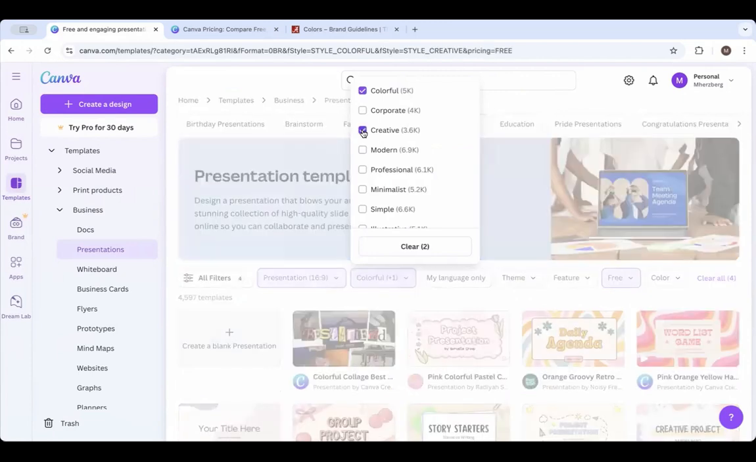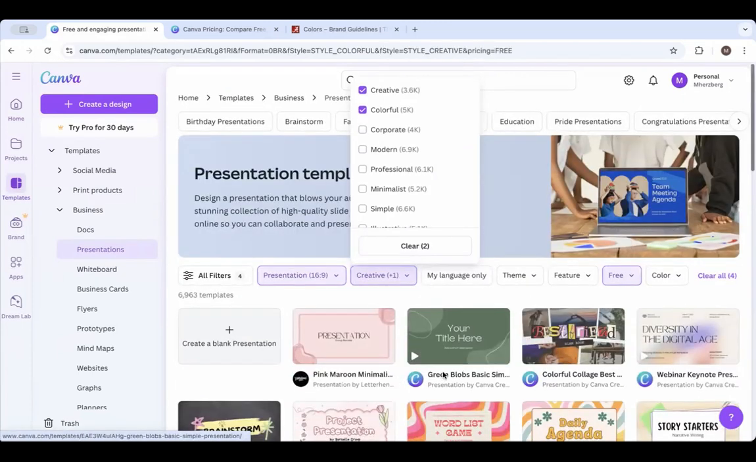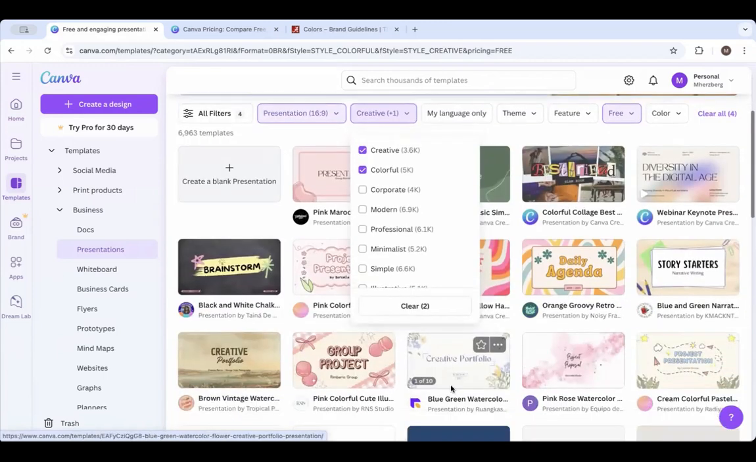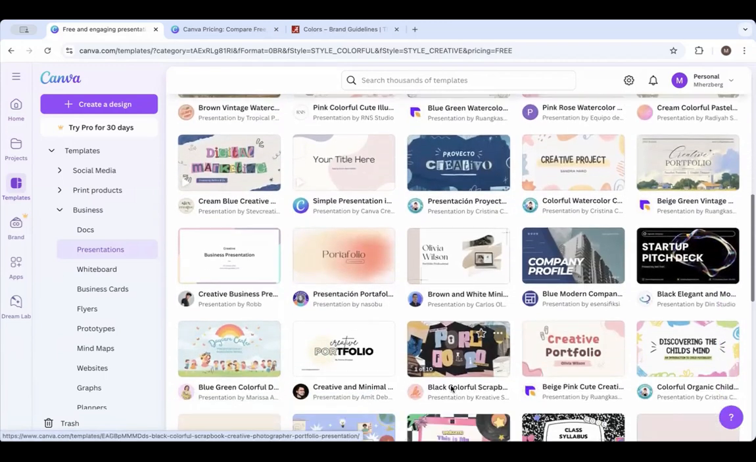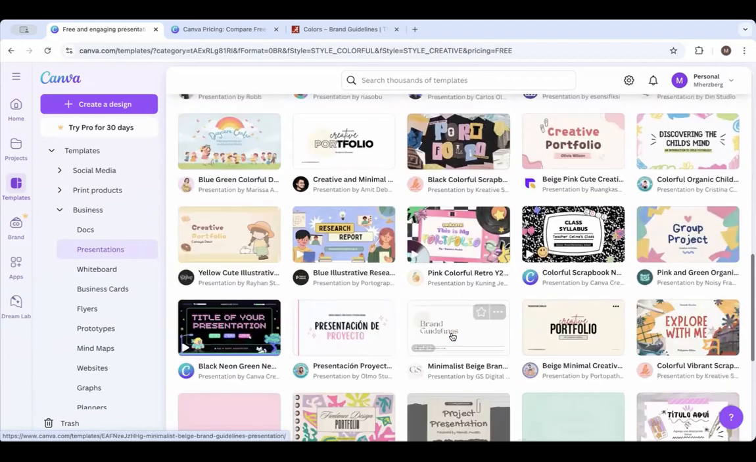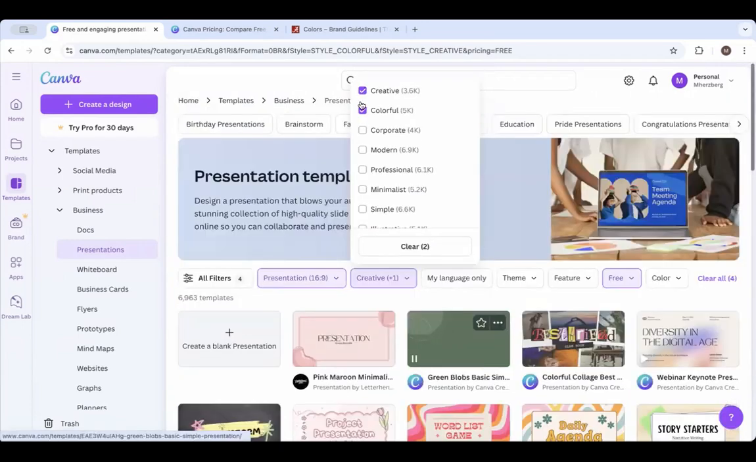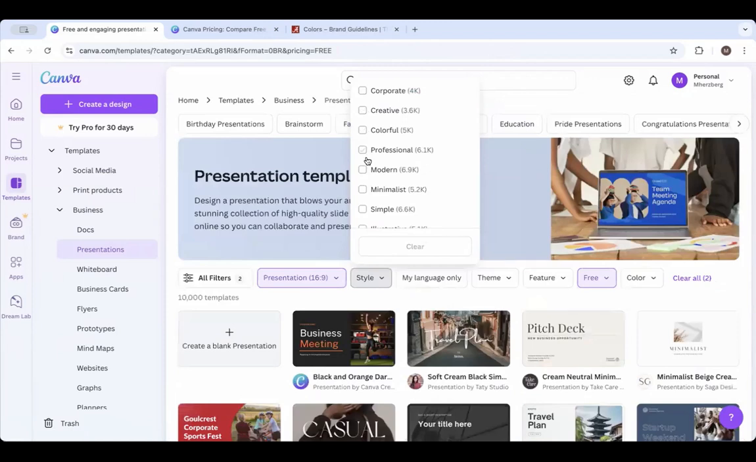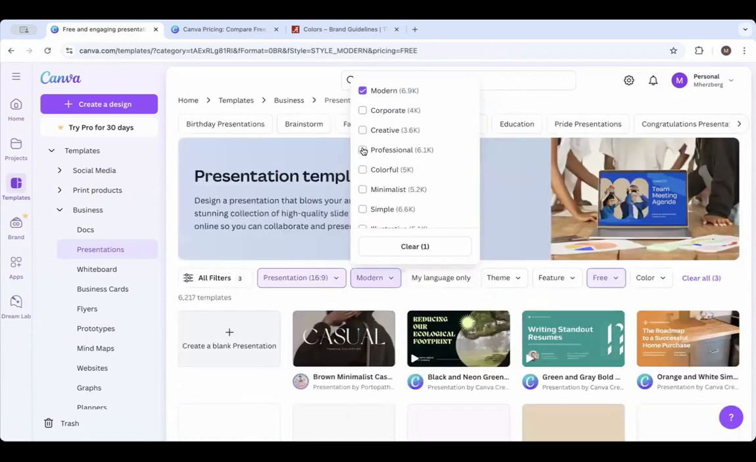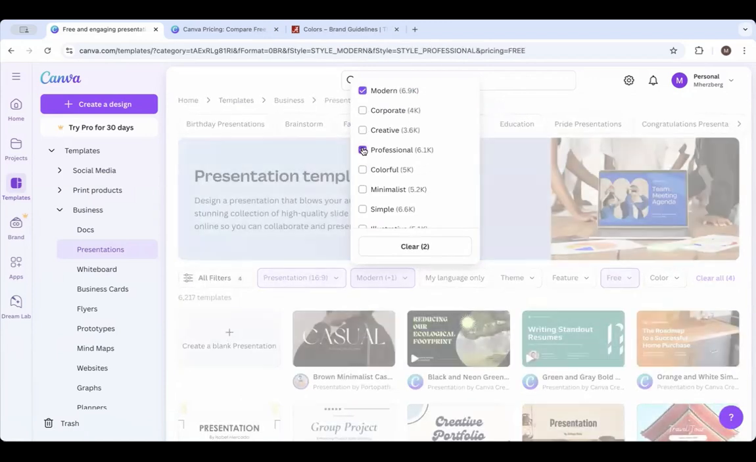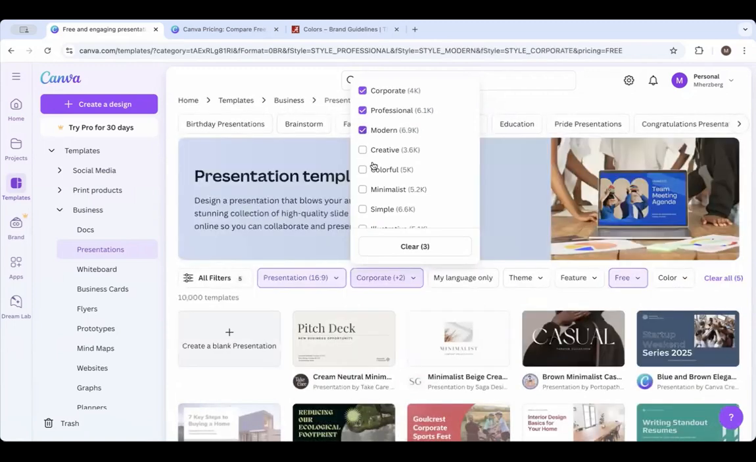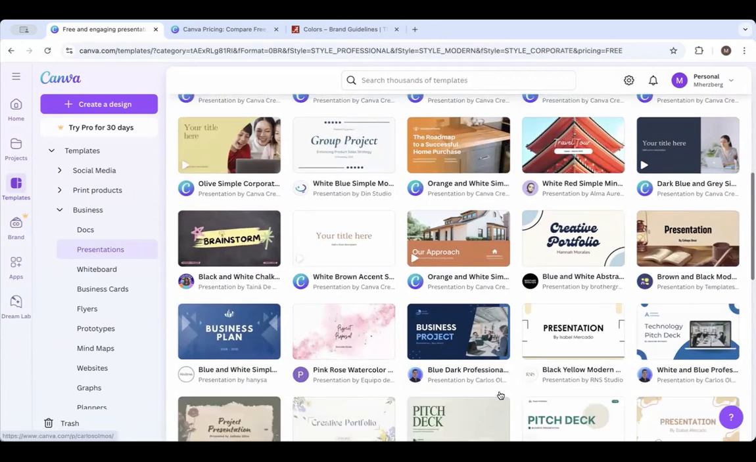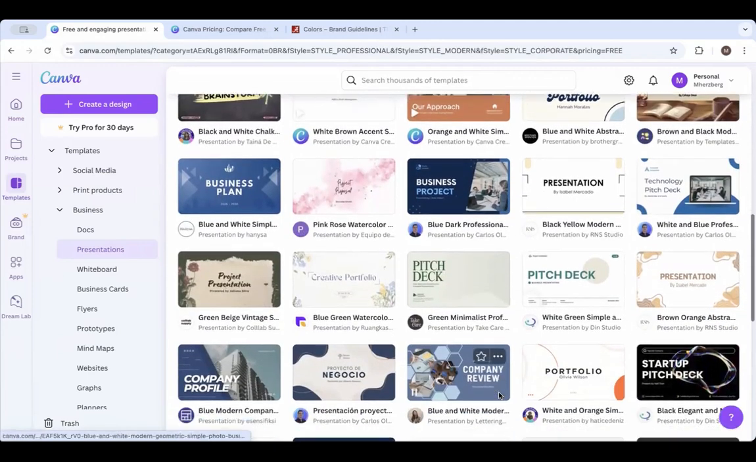Or maybe I want creative. So maybe I want something that has some unique fonts, more unique layouts that are considered more creative type layouts. Or maybe you want something that's more professional looking, right? Maybe I want something that's modern, professional, and corporate in nature. And you can see how those have changed, and the types of presentations have changed here.